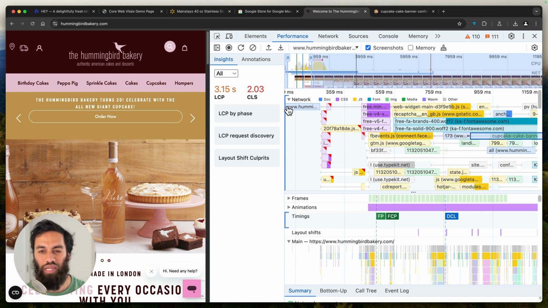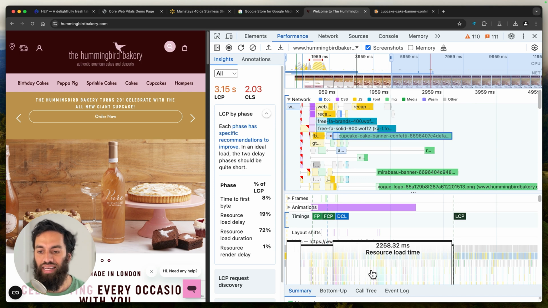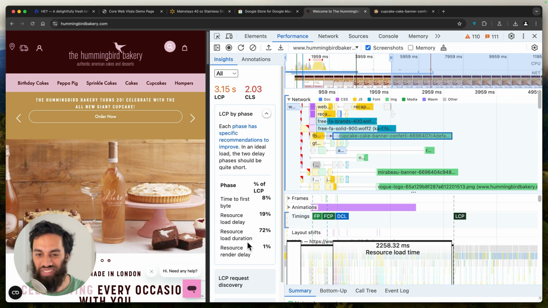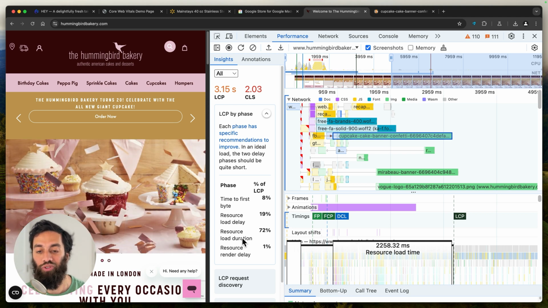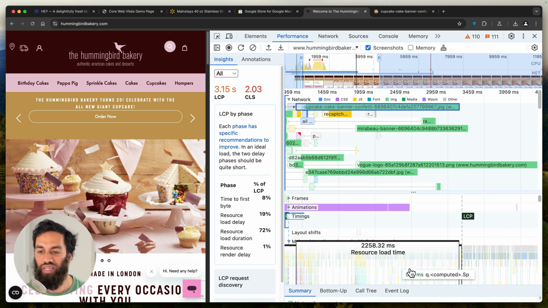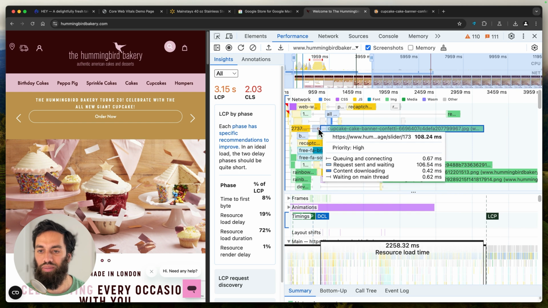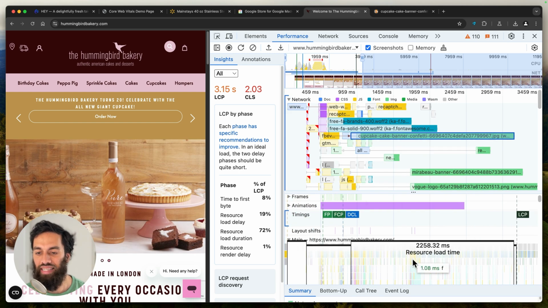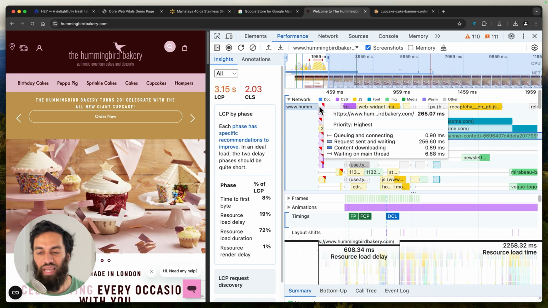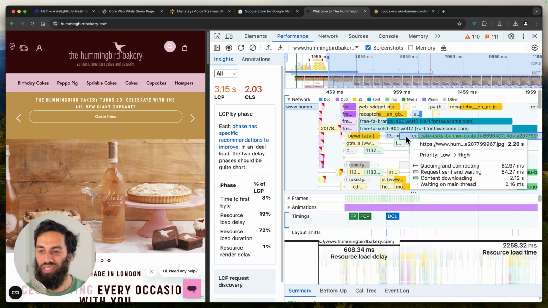And just to paint a more complete picture, we'll open up LCP by phase. And definitely, even the resource load delay is worth paying attention to. Eventually, I would straight away look at this 1 megabyte image, which is no doubt connected to the fact that the resource load duration makes up 72% of that overall LCP time, which is a problem. And you can see how the annotation on the performance panel right here, resource load time, definitely matches up with the length of time that resource took. And as you would expect, that resource load delay matches the period of time between the main document being ready and that image actually being downloaded.